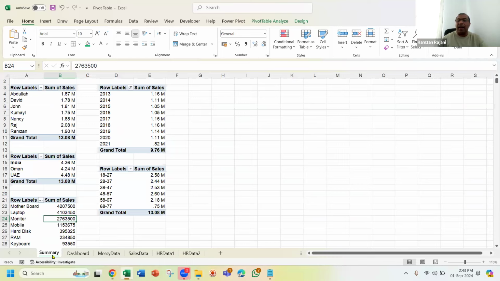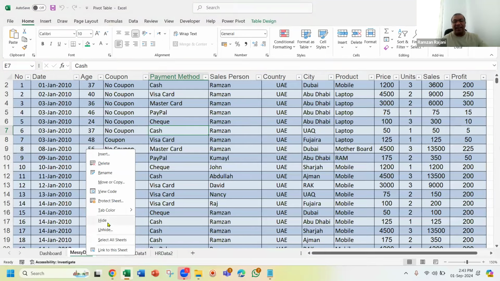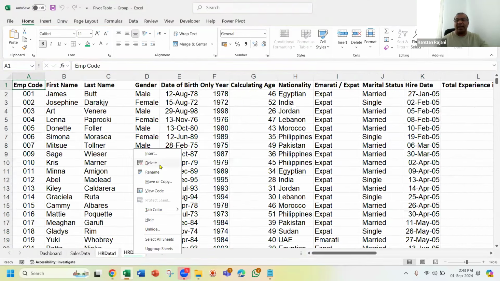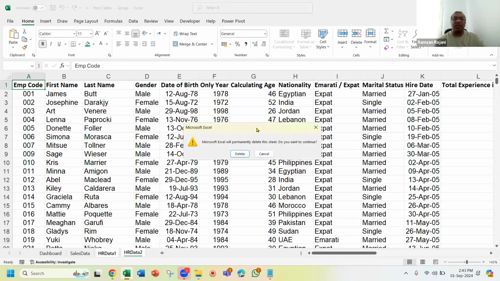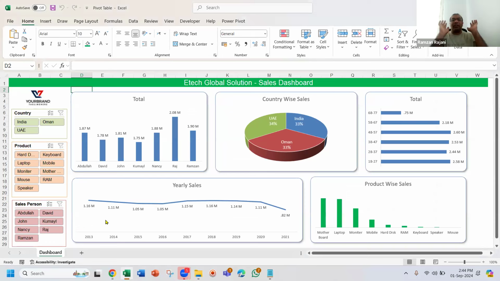Don't give it like this to management. What you will do? Hide the summary sheet: come on the summary sheet, right click and hide, so that nobody can play with that. I will right click on messy data also and hide it. And these are my unwanted sheets, HR data 1, HR data 2. Sometimes I also take HR sessions, so I'm just deleting that. This also I will right click and just give this to them. That's all. Okay, I save the file and your dashboard is ready.